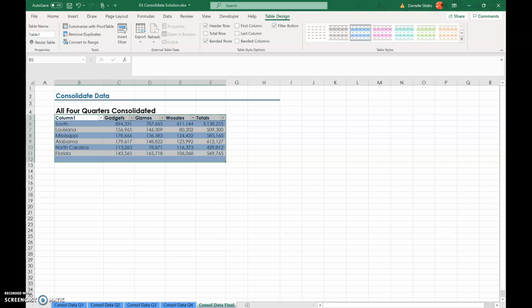Oh, what did mine pull? Gadgets, gizmos. Mine didn't pull doohickeys or widgets for some reason. South, Louisiana, Mississippi, Alabama, North Carolina. Oh, and it didn't pull Georgia. Oh, I think it's because I couldn't get the F2.